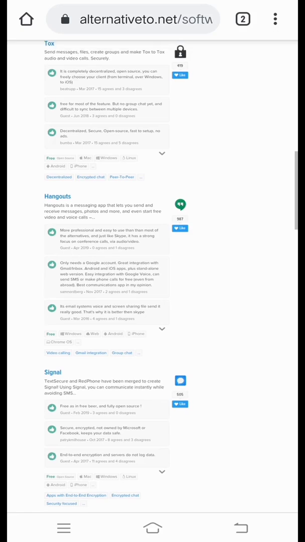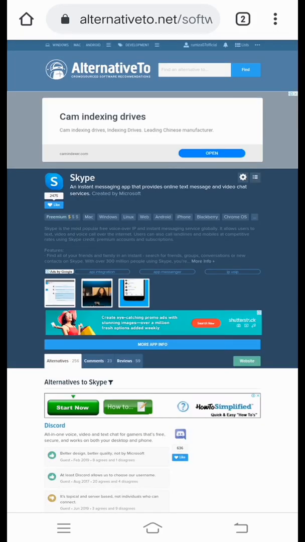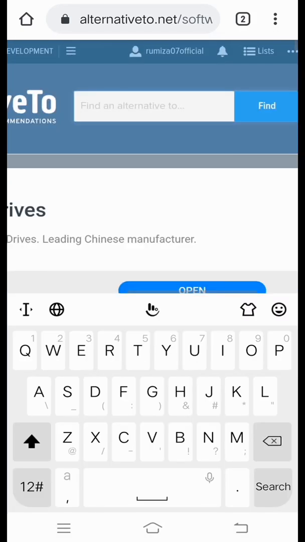Yes. So, you can actually just go out and search for any particular application or software which is requiring you to sign up for a subscription or something. You might just end up finding a free alternative.